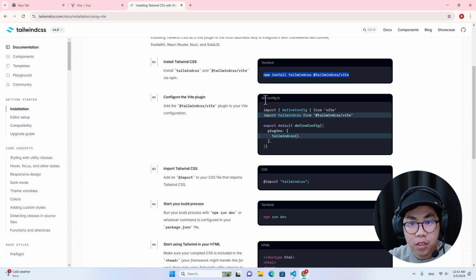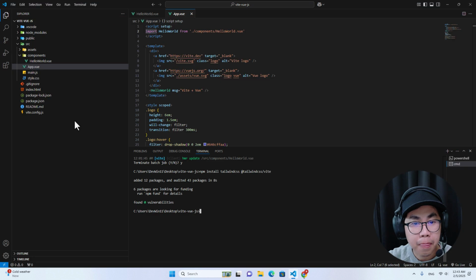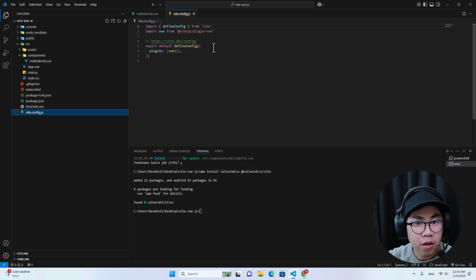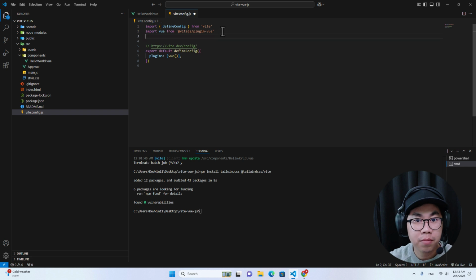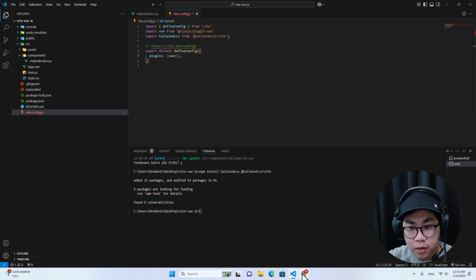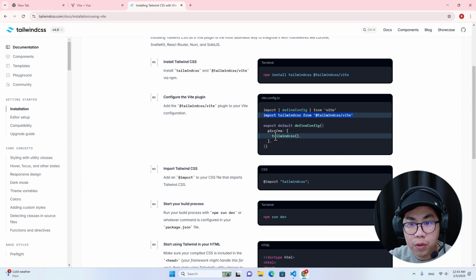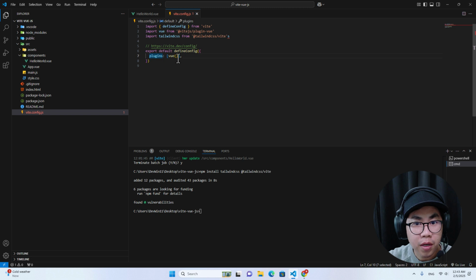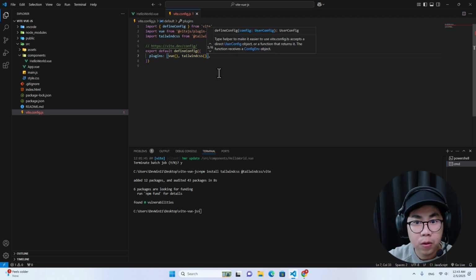And next, in vite.config.ts, we are going to import Tailwind CSS. Copy this one and go to vite.config.js and paste this over here. And next, we will use Tailwind CSS in plugin. Over here, plugin, and then we put this Tailwind CSS over here. Okay, save.